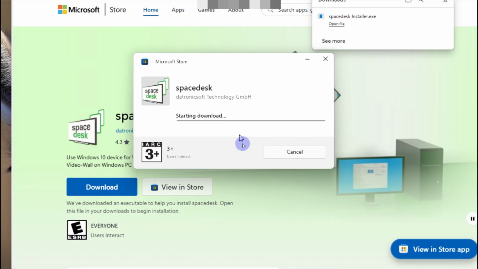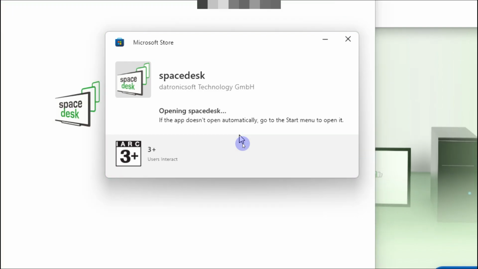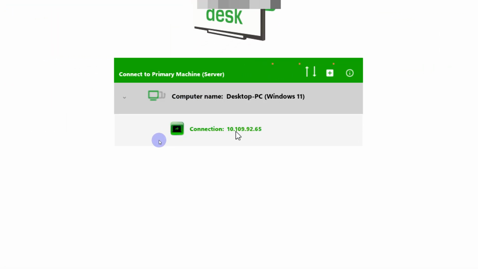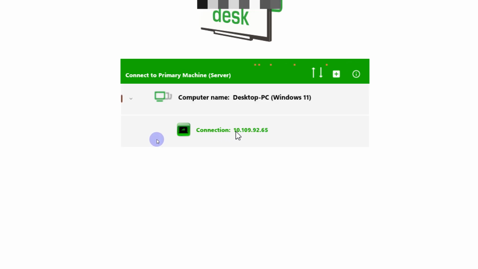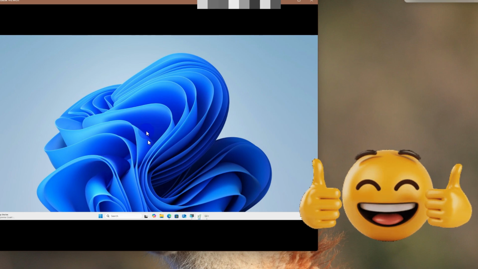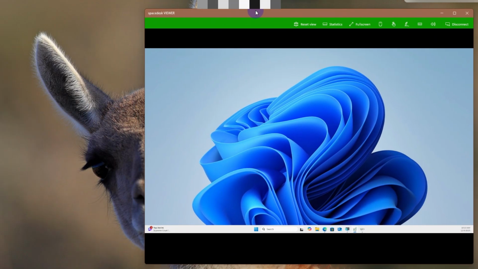When the download completes, the app will launch automatically. It will automatically scan your network for any computers running the SpaceDesk driver. You should see your desktop appear in the list. Just click to connect. As soon as the connection is successful, your laptop will instantly switch into viewer mode.